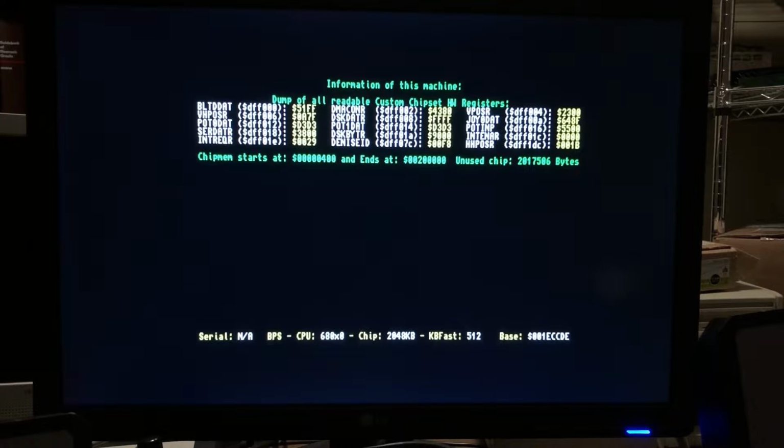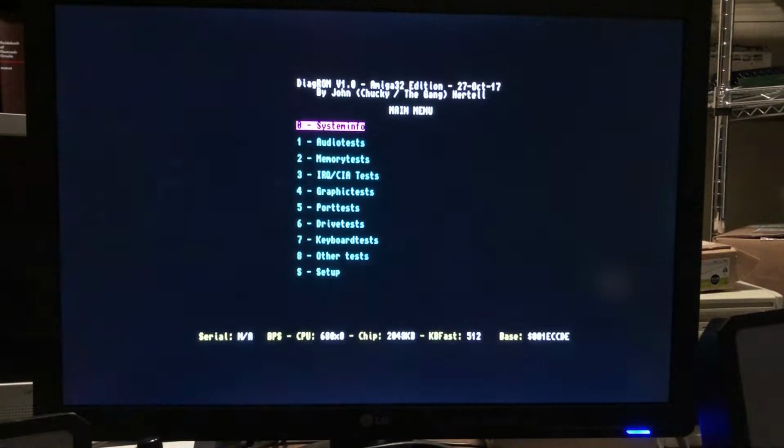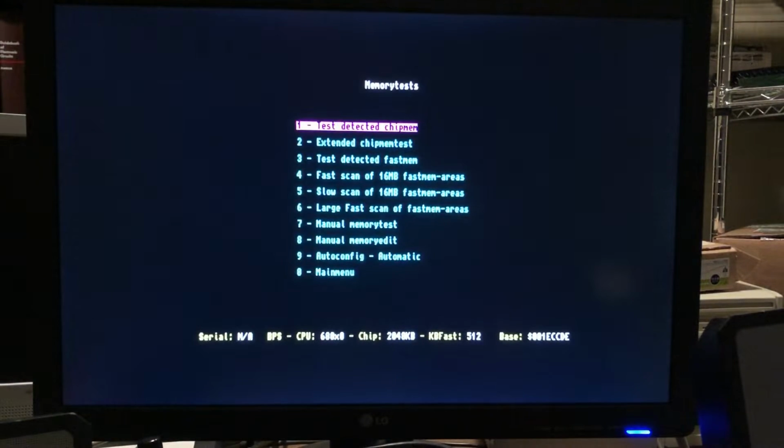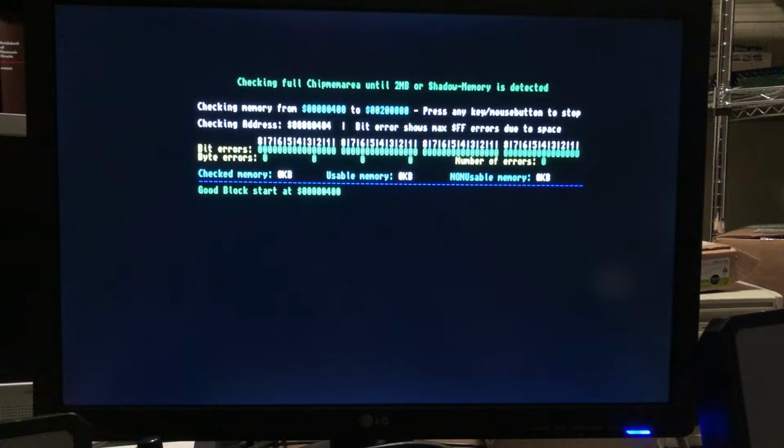And there's all kinds of stuff here. I don't really know what it all is, you know, the custom chip hardware registers. I do have my accelerator card in the system. So let's get back. We'll come back to audio tests in a minute. There's some memory tests we can run. Some of these won't run because I've got the accelerator card in. If you watch here, you'll see that the check memory and the usable memory both jumped up to 31K as it runs through.